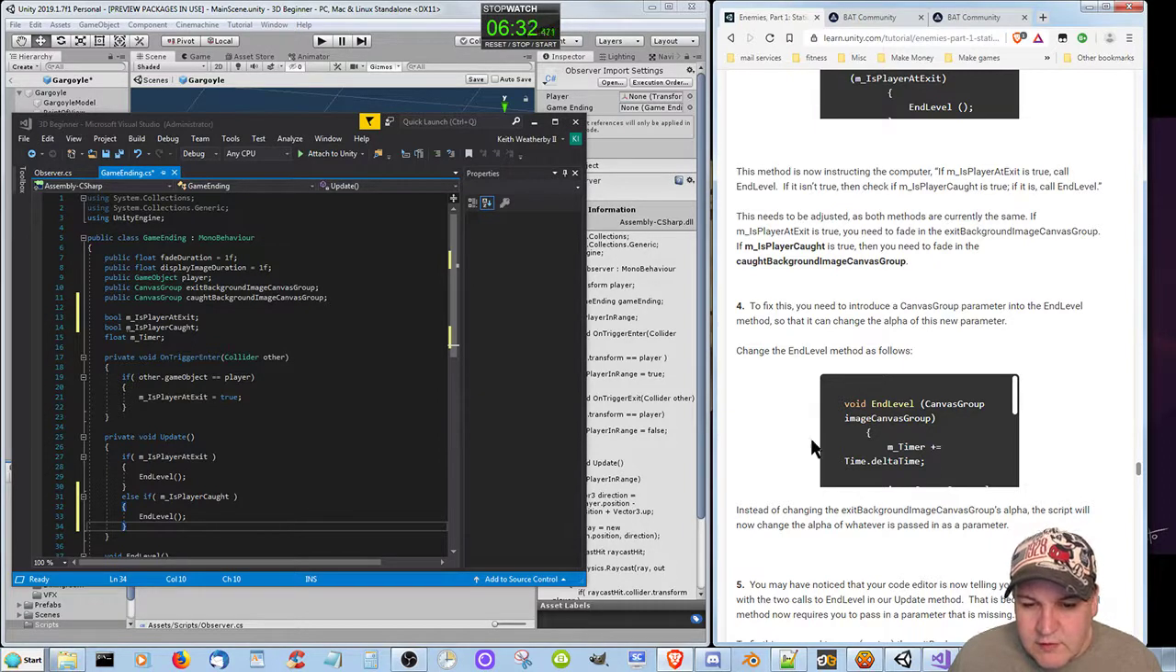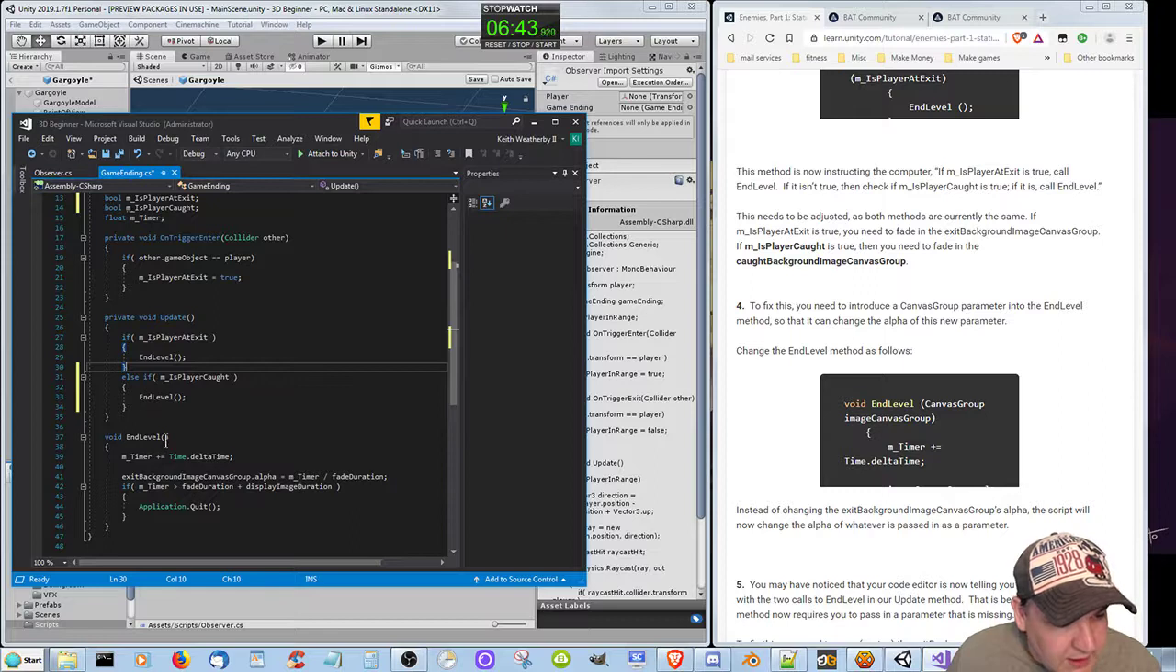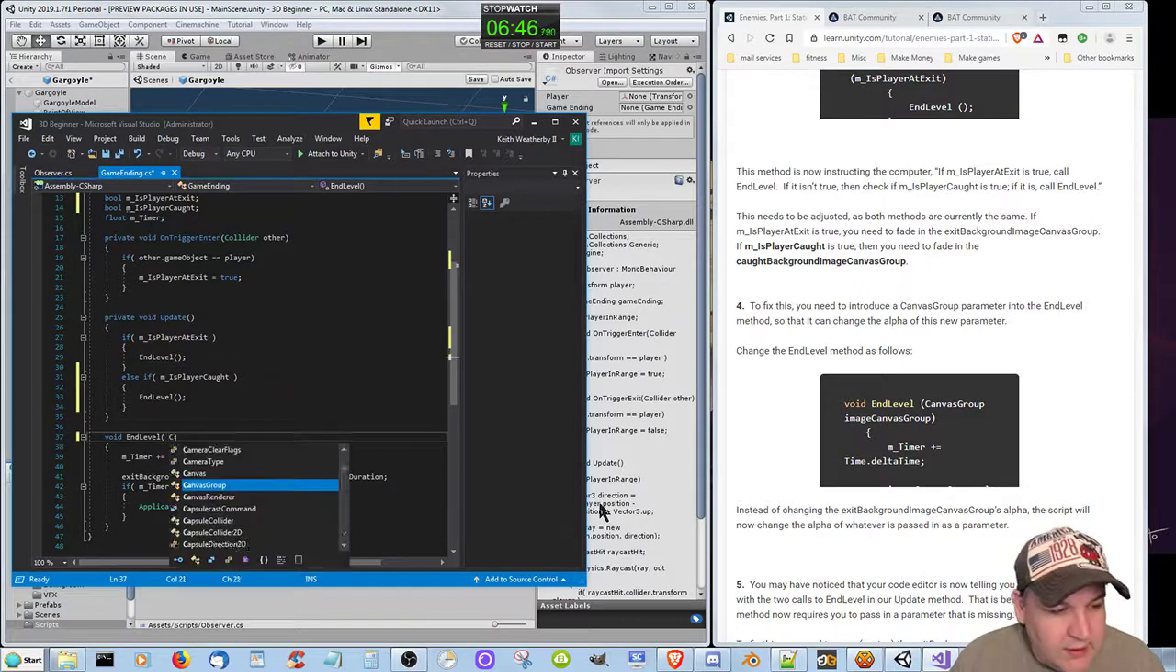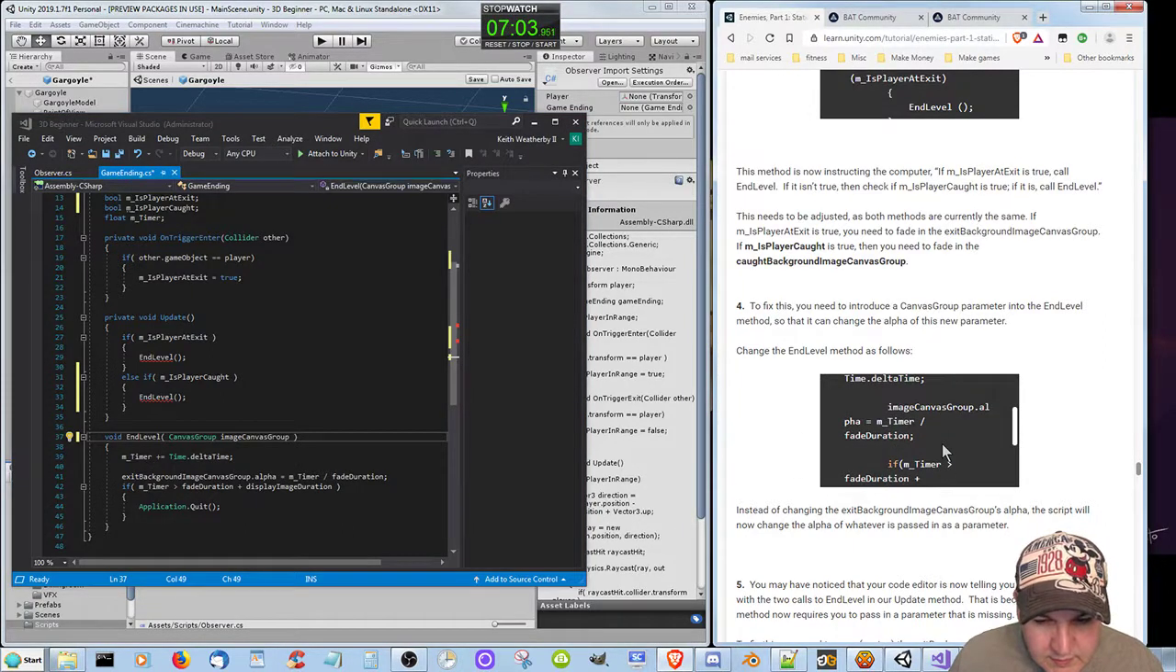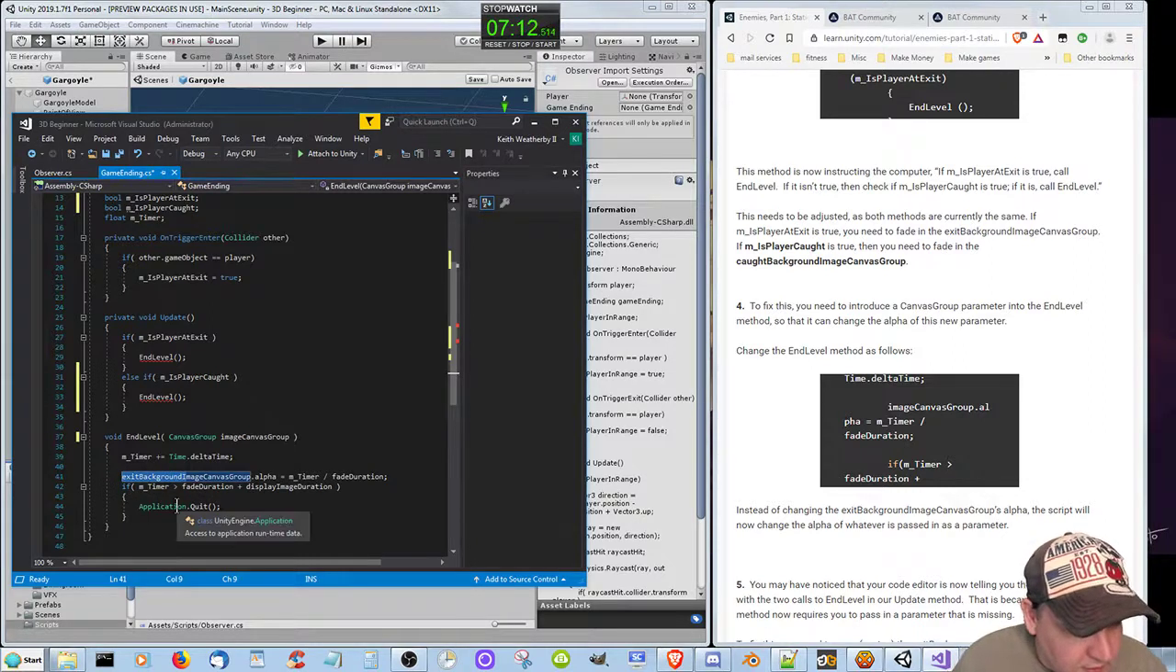To fix this, you need to introduce a canvas group parameter into the end level method so they can change the alpha of this new parameter. Change the end level method as follows. Canvas group image canvas group. And okay, so m timer plus equals image canvas group dot alpha. So all we want is a single image.